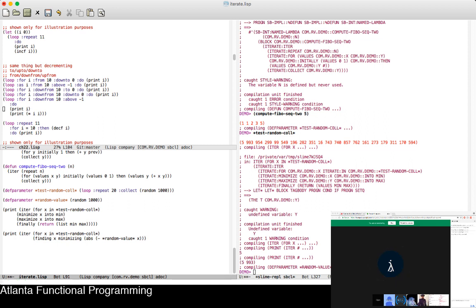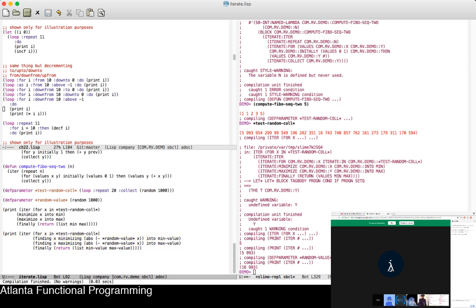And then find... Could we put this into a variable? Yes. Min value. Okay. Finding x, and do the same thing. Just grab this guy. Maximizing, to max value. Let's go ahead and do a finally. So that's actually pretty cool.